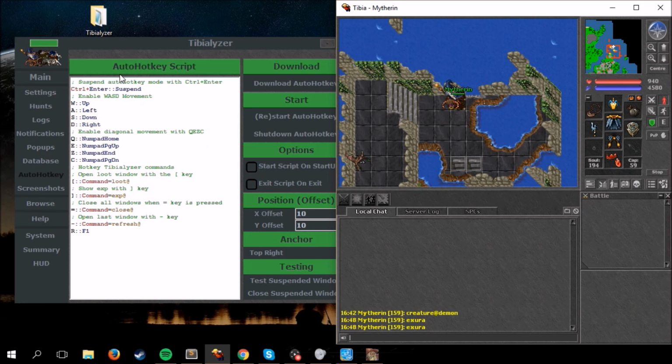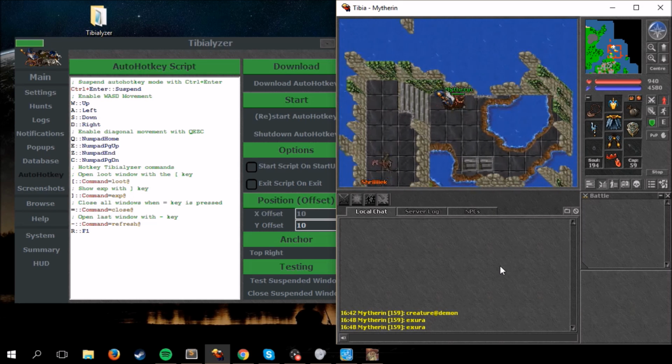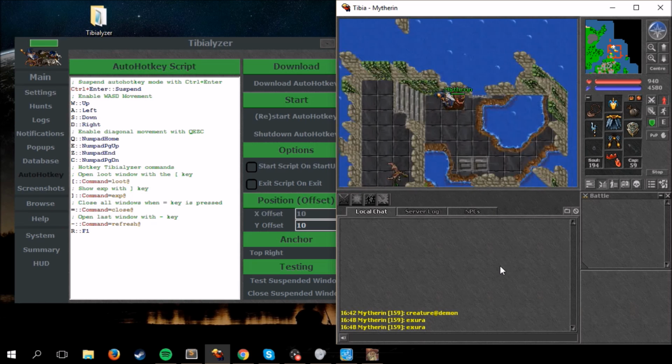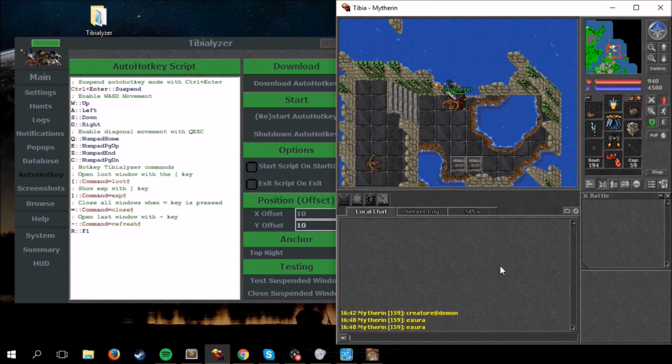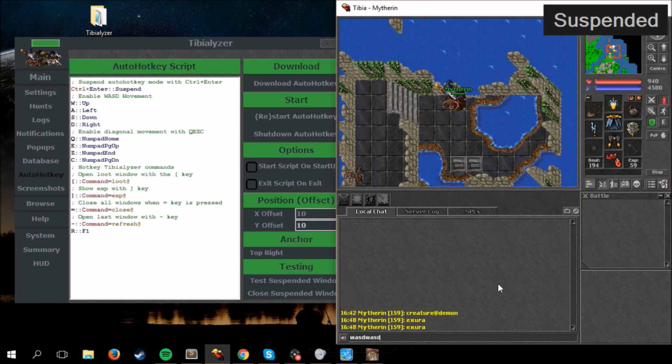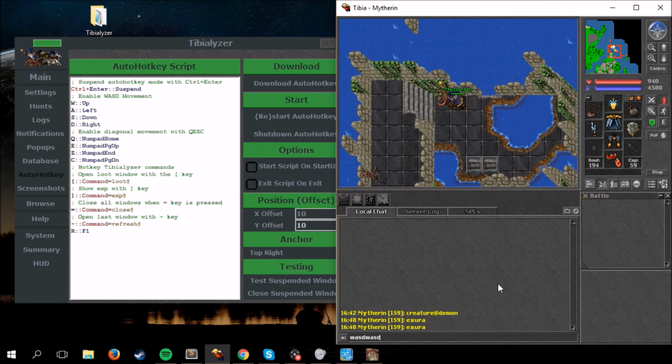So for this, we have the suspend feature. If you press by default Ctrl+Enter, but you can customize this as well, the AutoHotkey script will be temporarily disabled. So we can see here I cannot type using WASD, but if I press Ctrl+Enter, you will see this box pop up notifying you that the script is disabled, and now I can type using WASD. And if I press Ctrl+Enter again, it will enable and I can again walk using WASD.